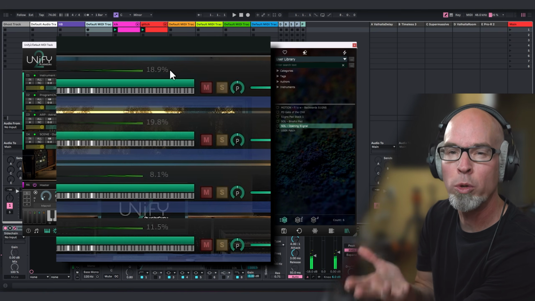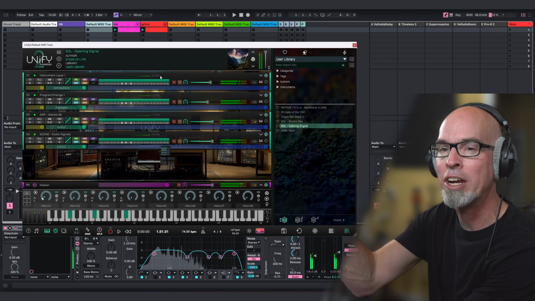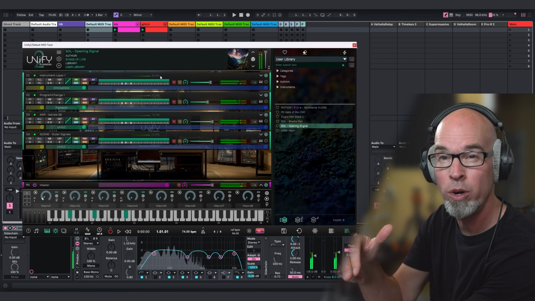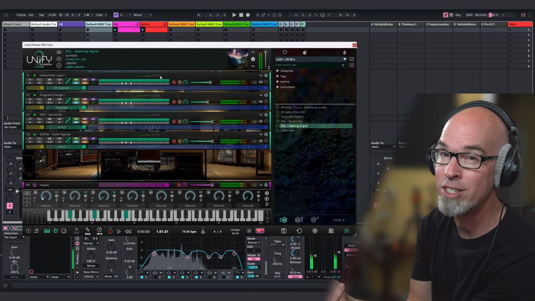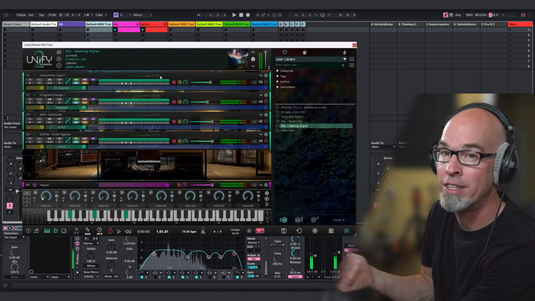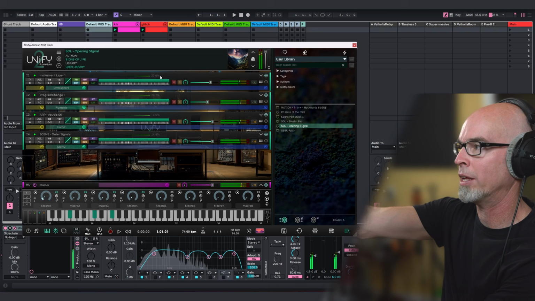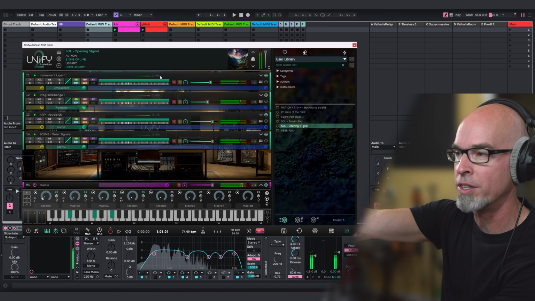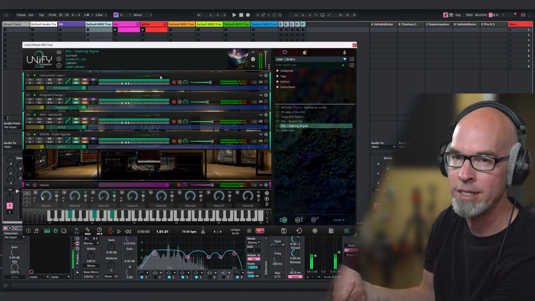Unify 2 is multi-core aware. What does that mean? It means that all of the layers are evenly distributing your processor cores, so you can run multiple instances of very powerful synthesizers all at the same time. And that in itself is one of the hugest benefits of using Unify 2. So you can see my processor's barely going over 25% up here at the top, but all of those cores are being distributed evenly throughout these entire layers.